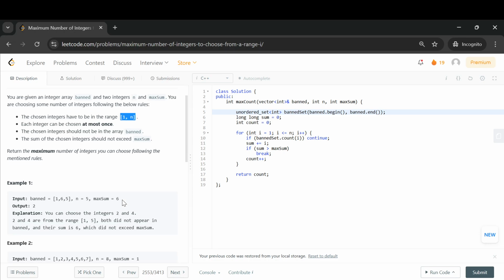So let's think of it in layman terms. If you're not given a banned array, you don't have to ban anything. You are given the number n and the maximum sum also. So what can be done in such scenarios is you simply follow a greedy approach. You try storing elements starting from the lowest value, that is 1. Then you will store 2.